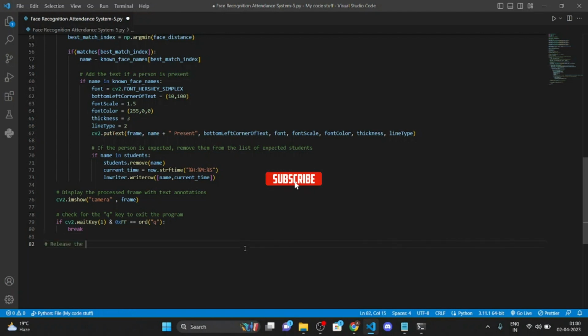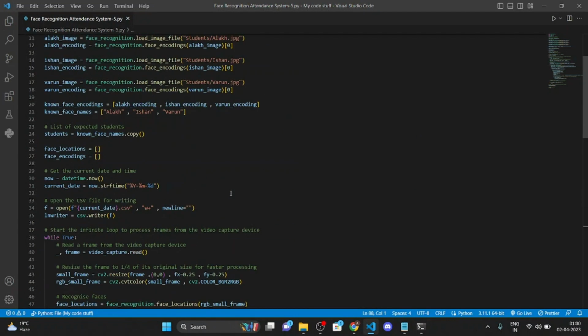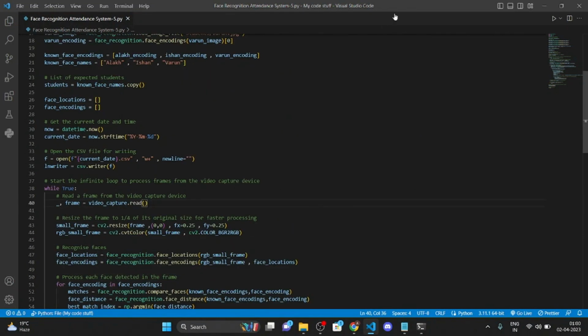Now release the video capture device and destroy all the windows. This is a very important step, of course. If you don't do this, the program won't run. So we're going to now close the CSV file, and the file is closed. Okay, so let's just run this program.